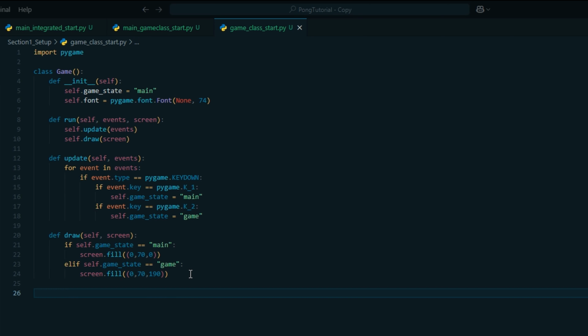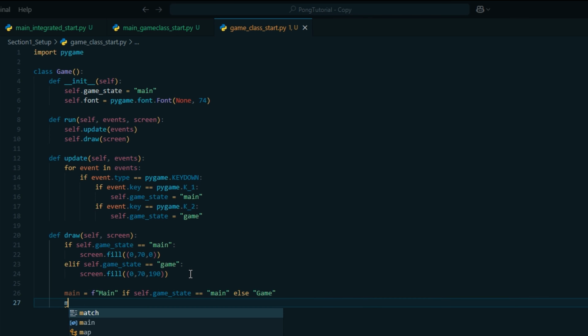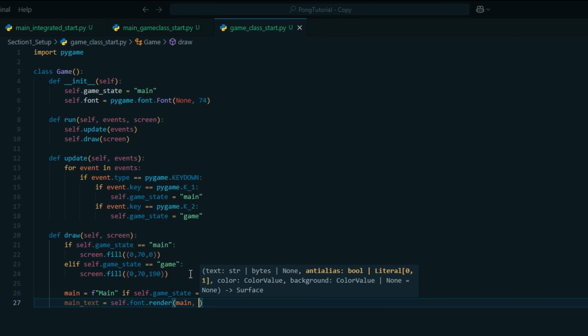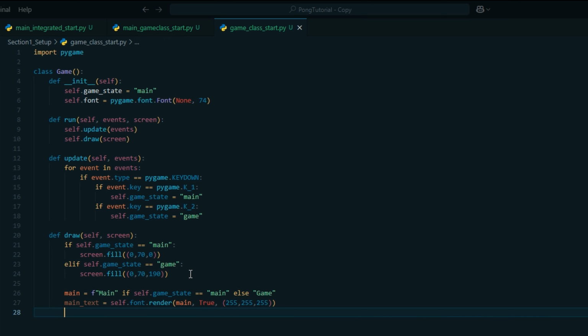Same thing for the text. If you want to render the text, not a problem. We can do the same thing. Main equals main. If self.game_state equals main, else game, then main text equals self.font.render. Then we want our main text, we want anti-aliasing true, and we want it in white. Our main text rect equals our main text.get_rect.